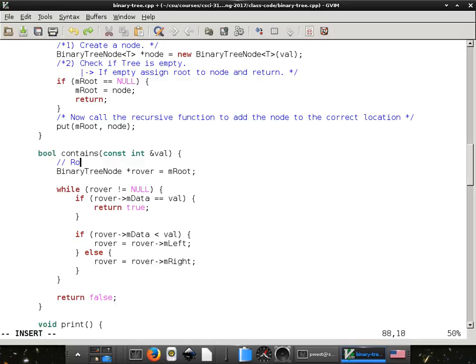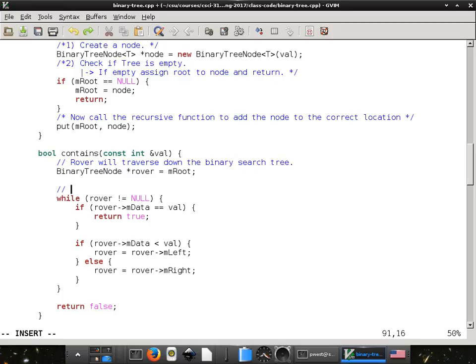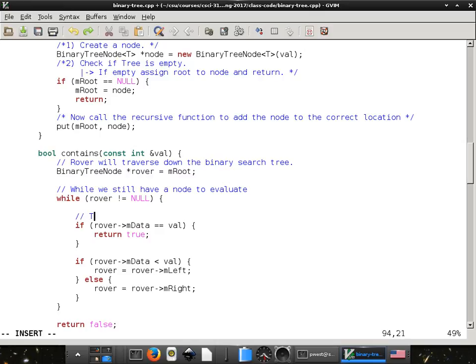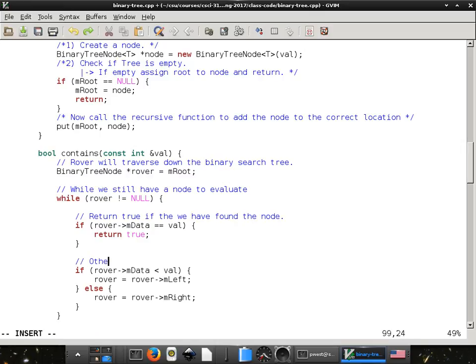Let me comment this. Rover will traverse down the binary search tree while we still have a node to evaluate. Return true if we have found the node. Otherwise, go left or right, depending on the value of val.